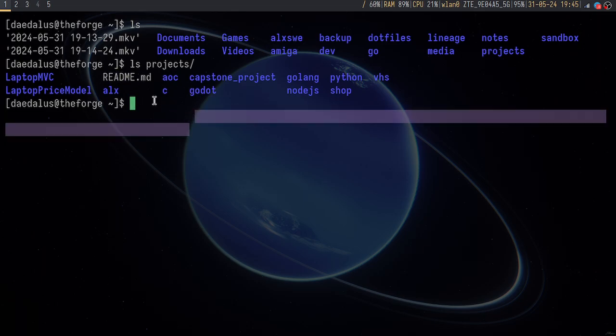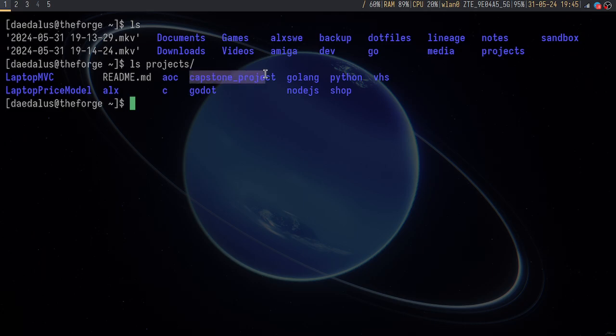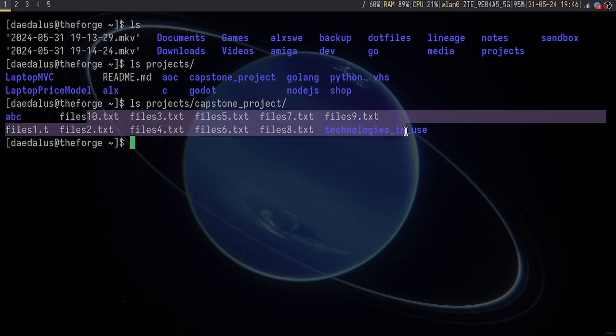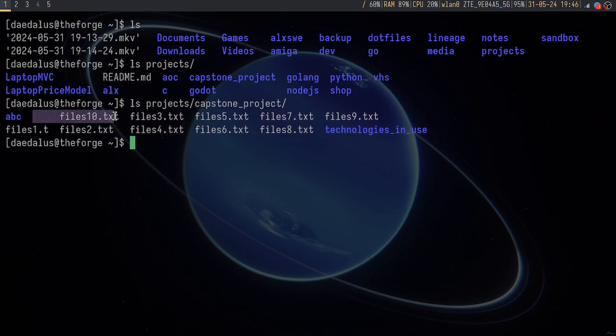So let's say we wanted to look at what's in Capstone Project, for instance. We can go ls projects again, tab to autocomplete, Capstone again, tab to autocomplete, and when we hit enter, we have a bunch of files in here. We have some directories and some files. Okay, so this is it.